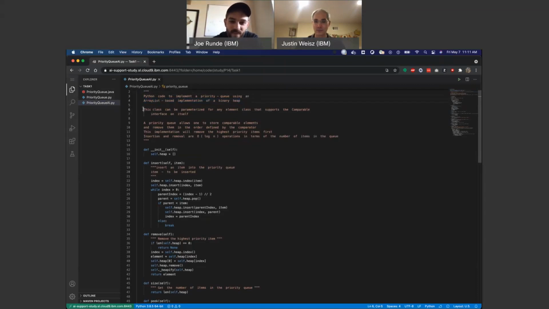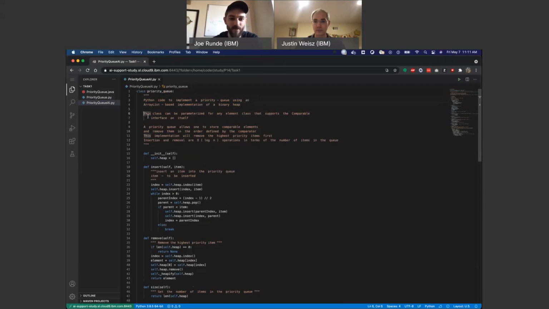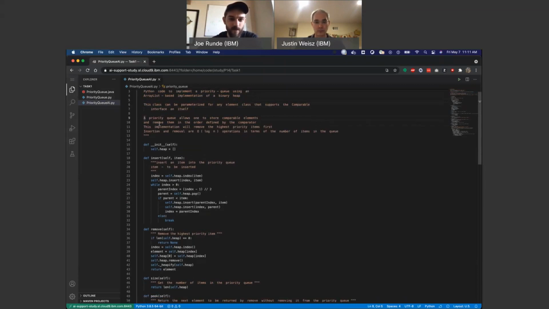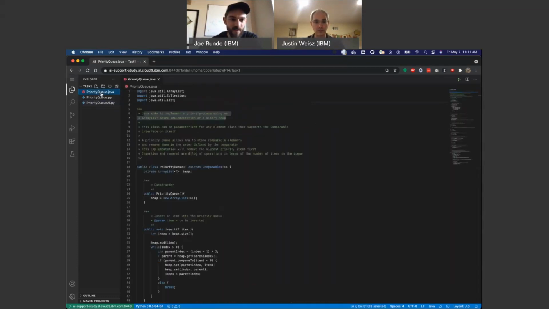Class can be parameterized for any element class that supports a comparable interface on itself. Also, I don't think those are things that exist in Python. Remove them in the order, define the comparator. But yeah, this looks pretty much all the same. Okay, so you just switched Java for Python.